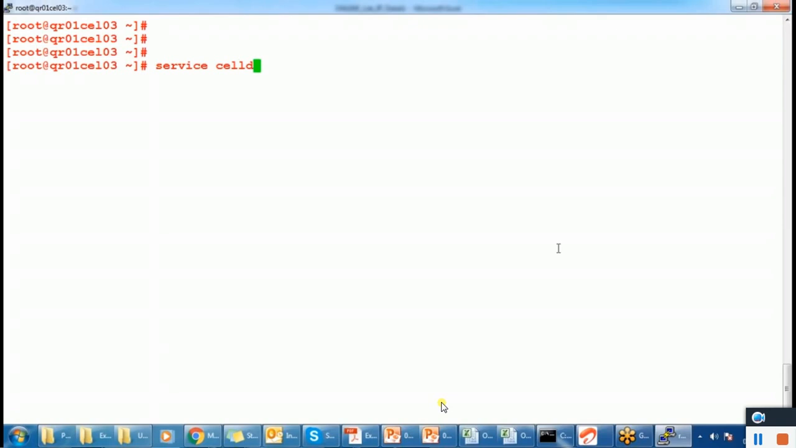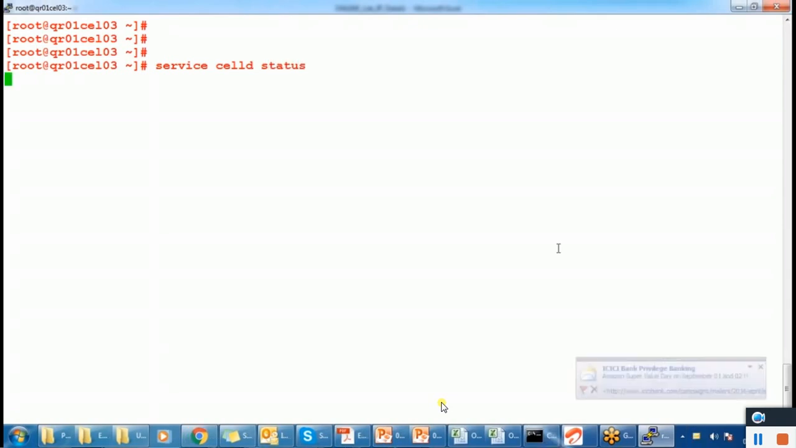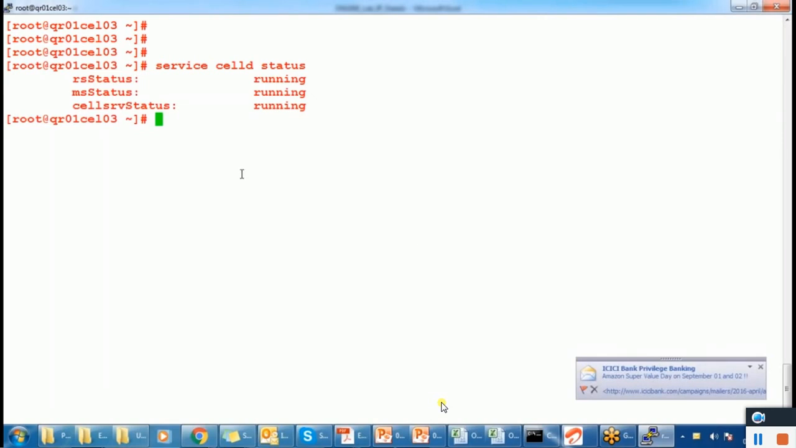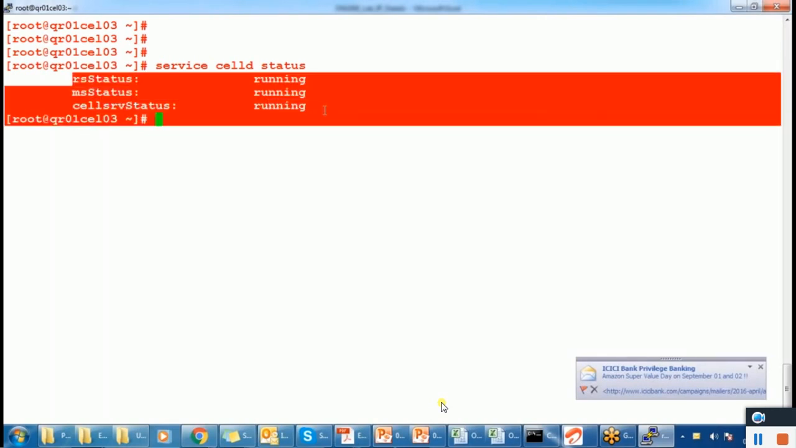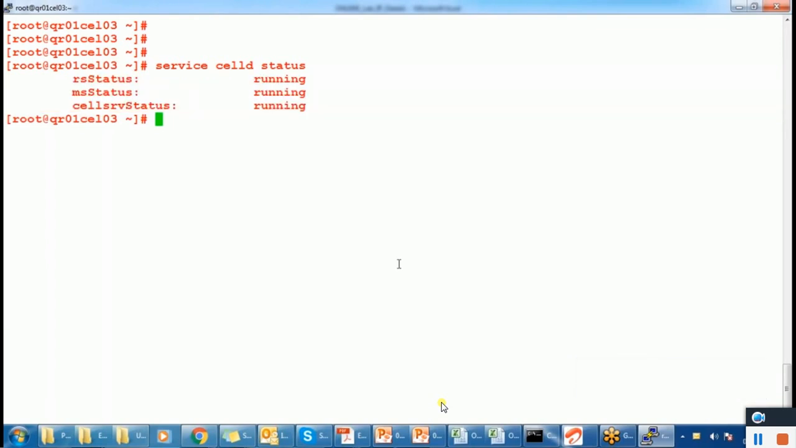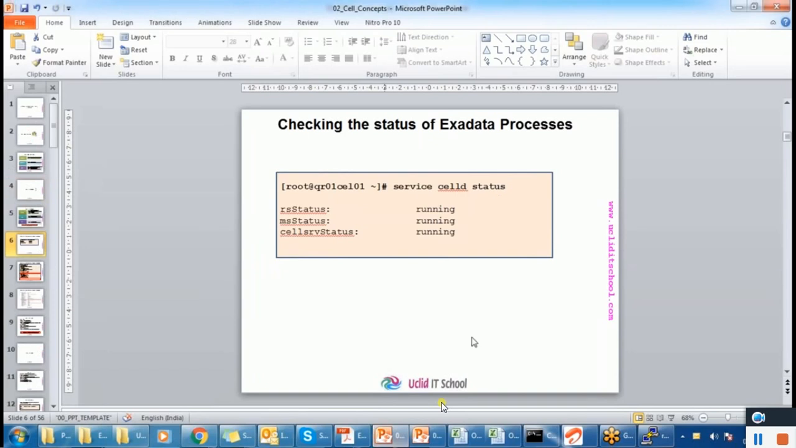Service cell-d status. It will show you all these 3 processes' status, whether they are running or not. So at all times, all these 3 processes should be shown as running. If they are not running, that means there is some problem. You may have to check why it is not running and restart them. Okay, so this is where we stopped the discussion.